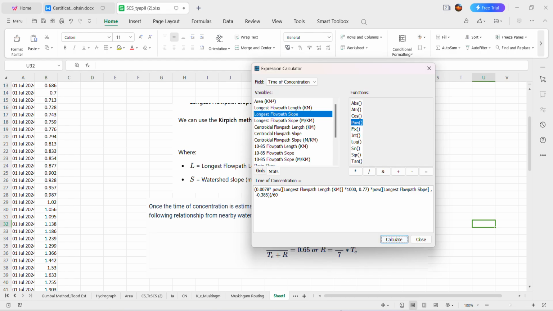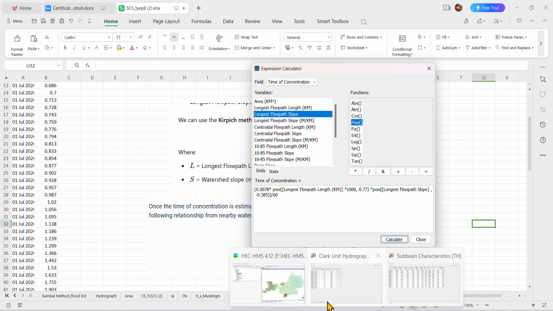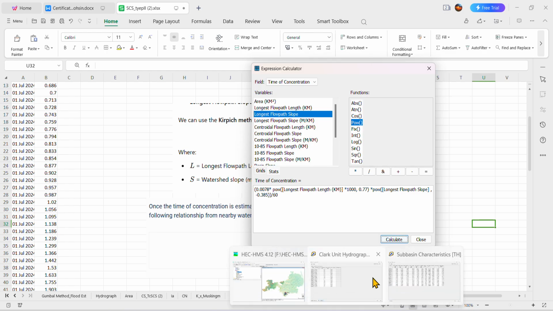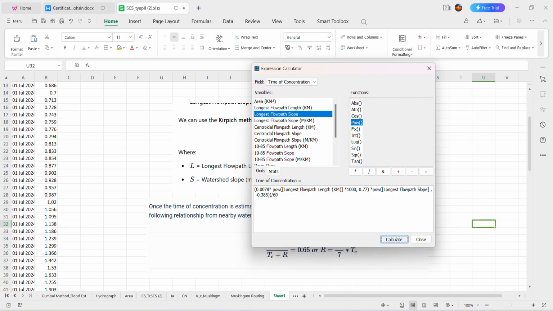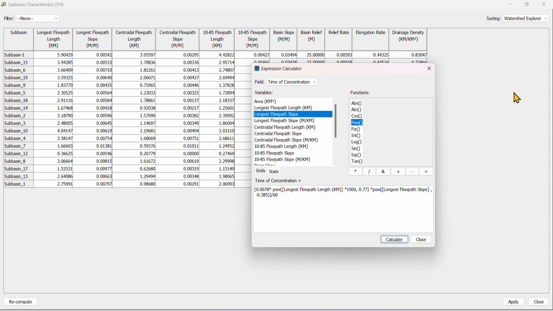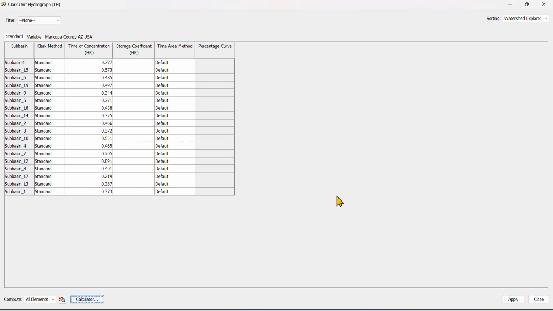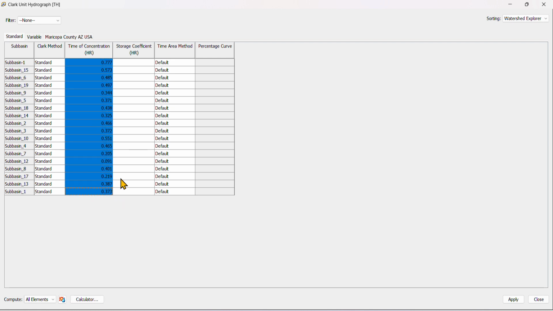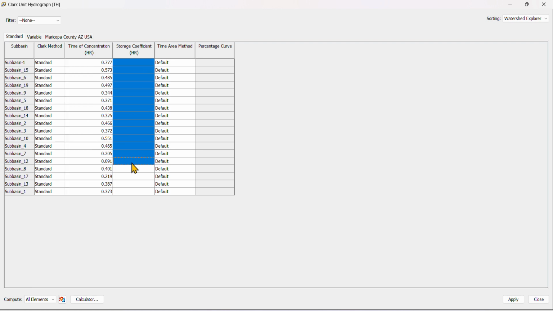You can review your result. There is a problem we are facing. We need to copy this formula. Just copy, close. As you can see, our value is there. We have calculated the time of concentration using the Kirpich formula.